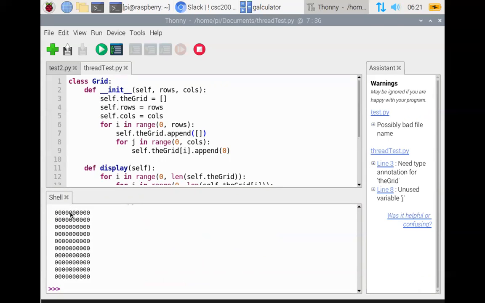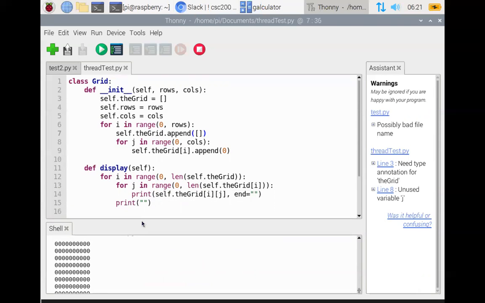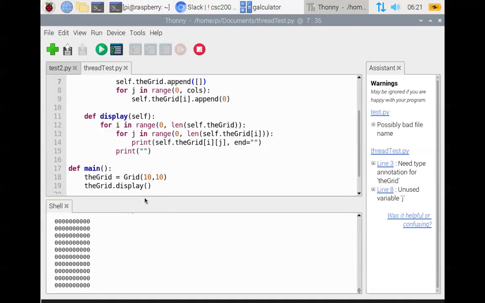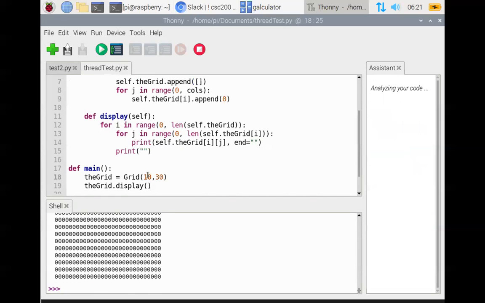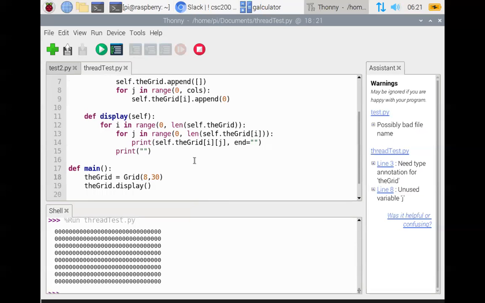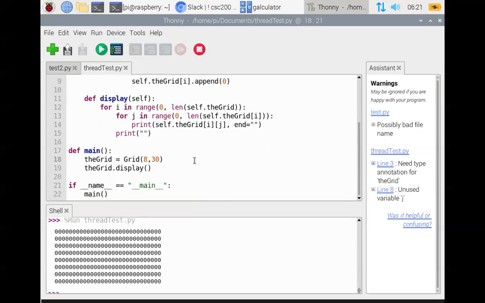Really, we could probably make it wider and a little shorter. So let's make it, just to get it to show up on the screen, maybe 30 columns. That'll make it wider like that. And then let's make it like 8. Something like that. All right, so that's our current grid.